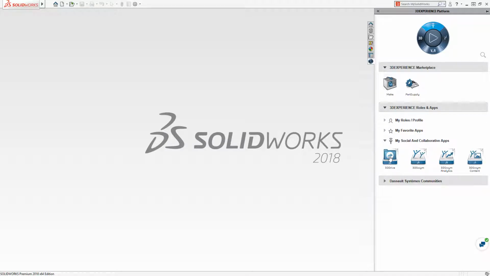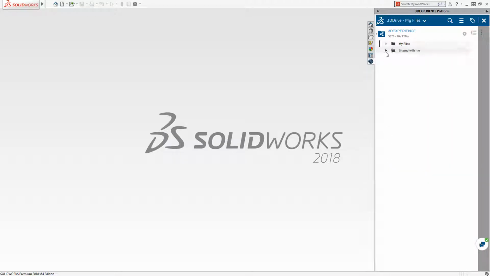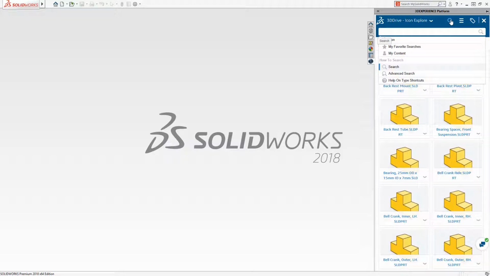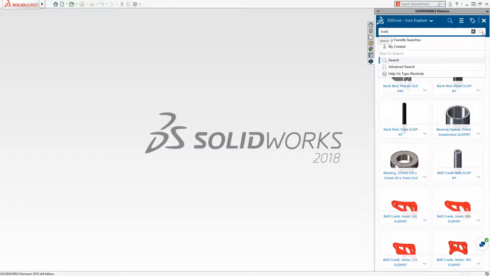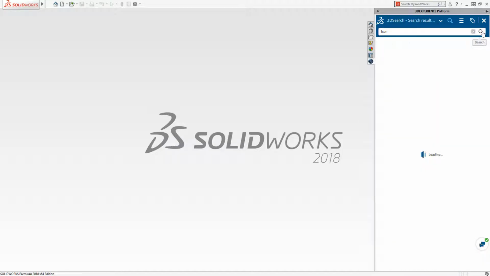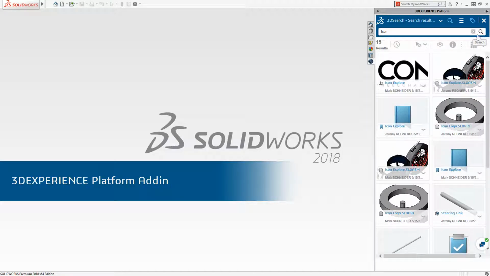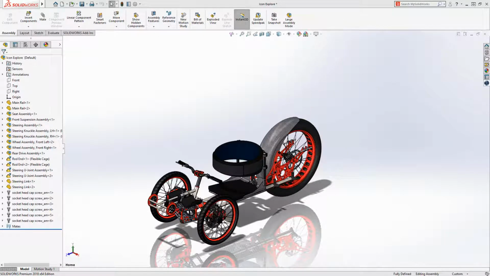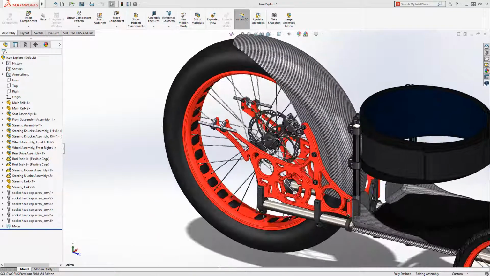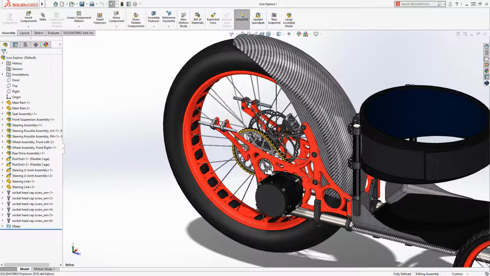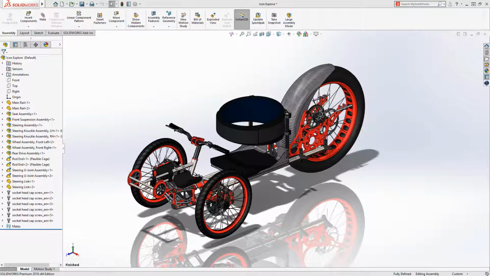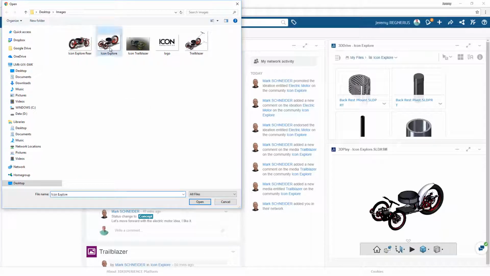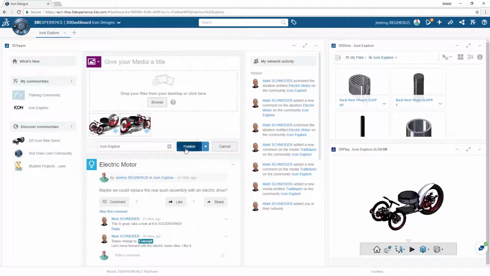Ultimately, social collaboration services for SOLIDWORKS allows you to connect your traditional desktop experience within SOLIDWORKS to the 3D Experience platform. Integrated directly into SOLIDWORKS, the 3D Experience Platform Add-in allows you to access all of your information from the 3D Experience platform right from within SOLIDWORKS. This workflow allows you to combine the power of SOLIDWORKS to quickly create and edit your engineering designs with the collaborative features of the 3D Experience platform.